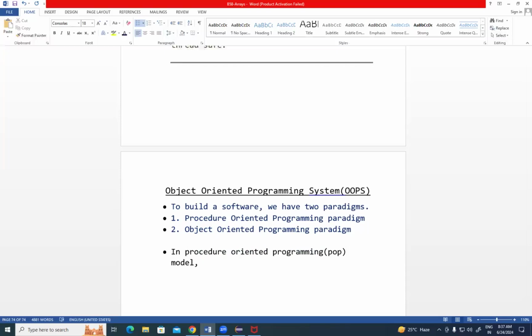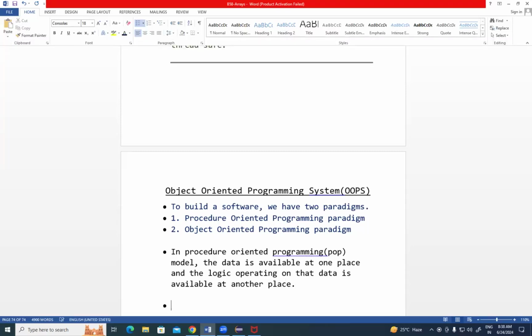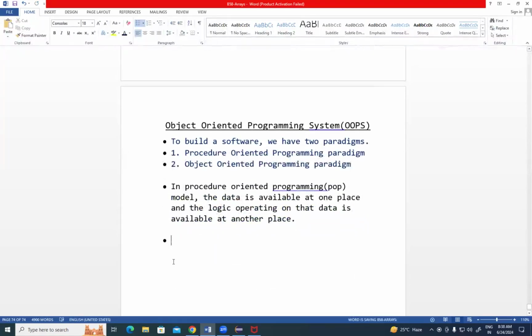What is happening, guys? The data is available at one place, and the logic operating on the data is available at another place. Did you get my point, guys? Everybody is getting this point? Okay. The data is at one place and the logic operating on the data is available at another place.